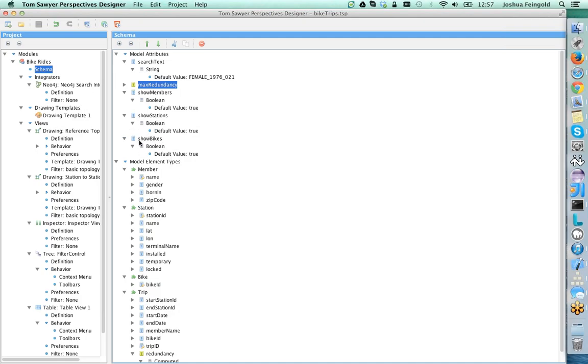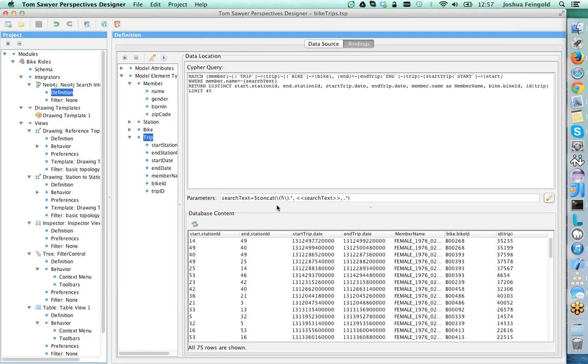Like we have a whole bunch of members, we have a whole bunch of stations, but we just have one thing that's controlling whether we're going to show the stations, one thing to show if we're going to show the bikes, one thing if we're going to show the members, and one search text string that is allowing us to search on members on the back end.